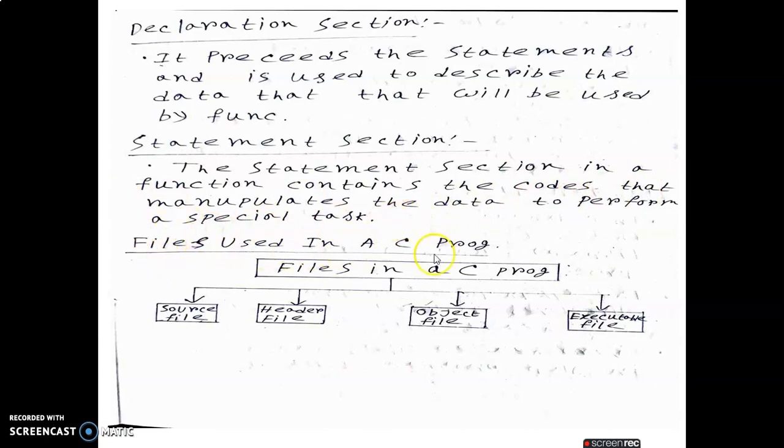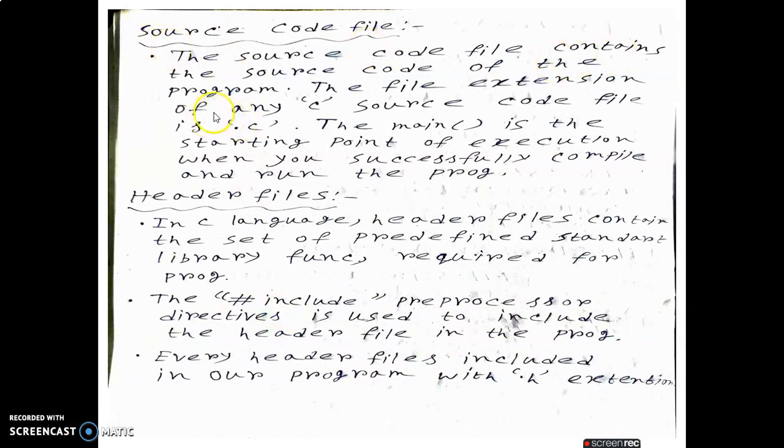Now next is files used in a C program. Which types of files are used? Source file, header file, object file, executable file. The source code file contains the source code of the program. The file extension of the C source code file is .c. Keep in mind that the source code is contained in the source code file. We write it like hello.c, a source code file.